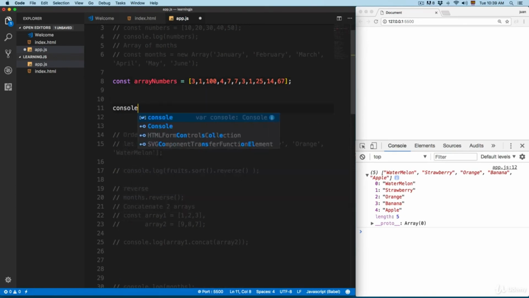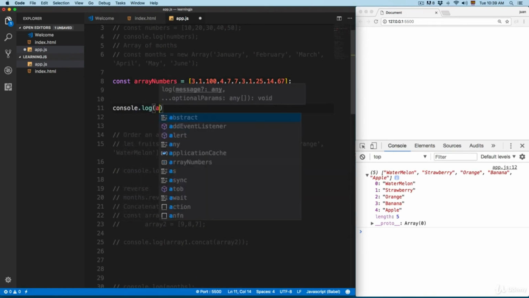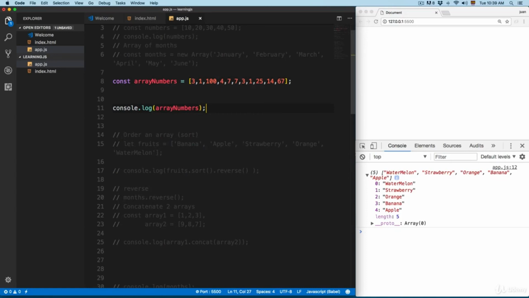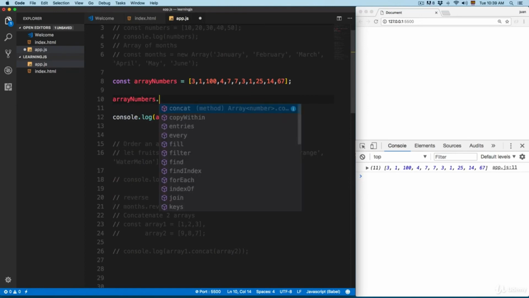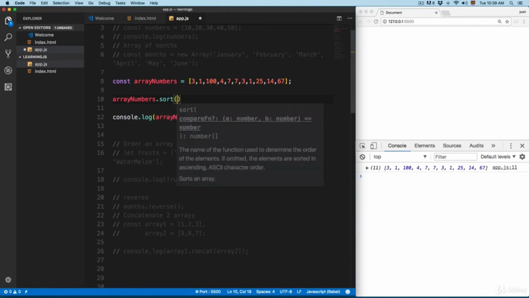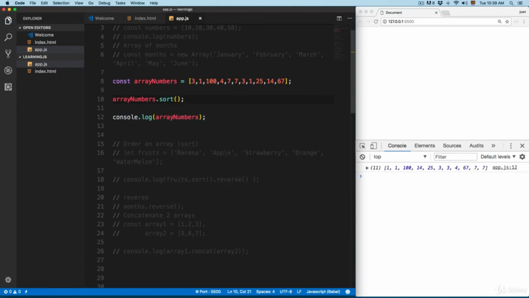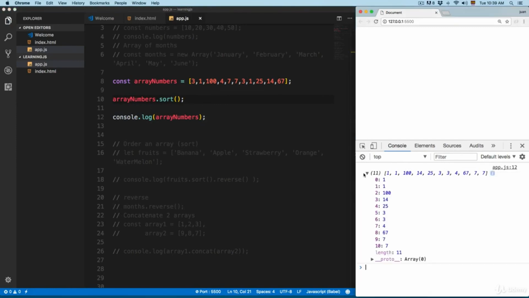And then we're gonna send this value to the console log. Array numbers, save this, and then we're gonna add array numbers dot sort. So save this, and now you can see we have 1, and then we have another 1. Then we had 100, and then we have 40, 25. And you can see the 7 is right here. So this is going to sort only the first number, but you can see 100 should be at the end.